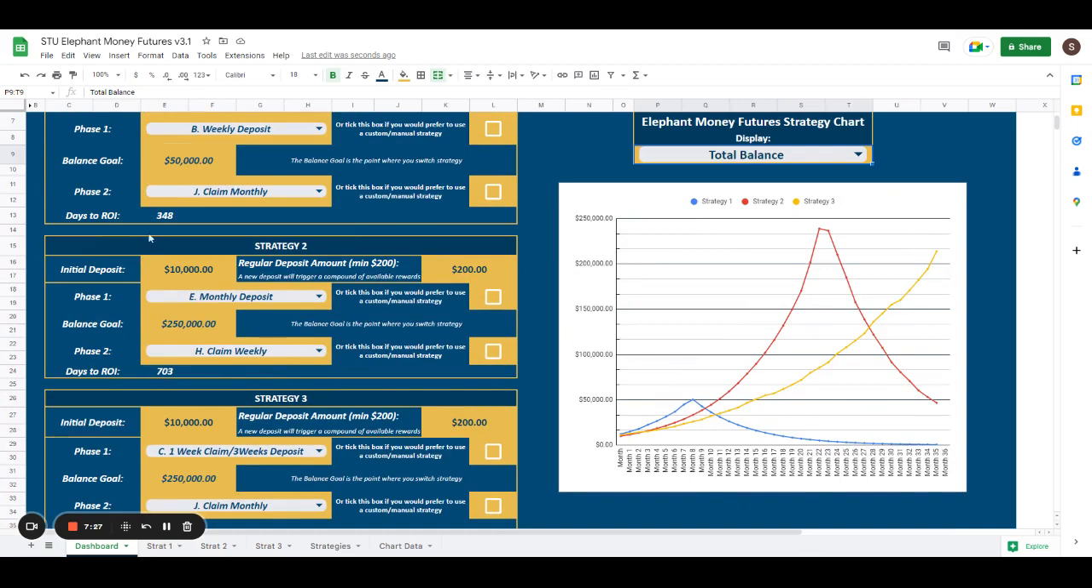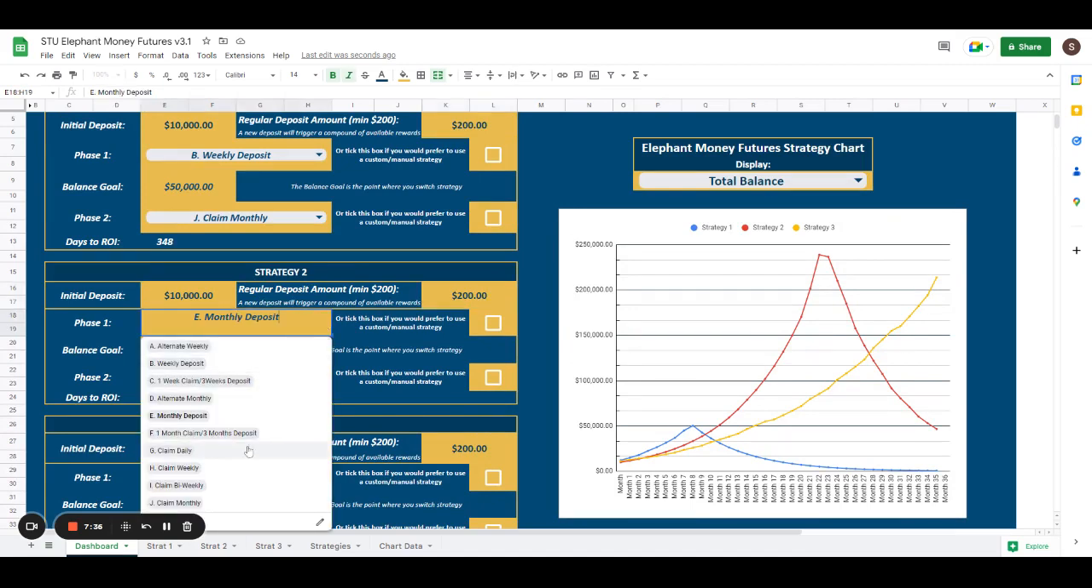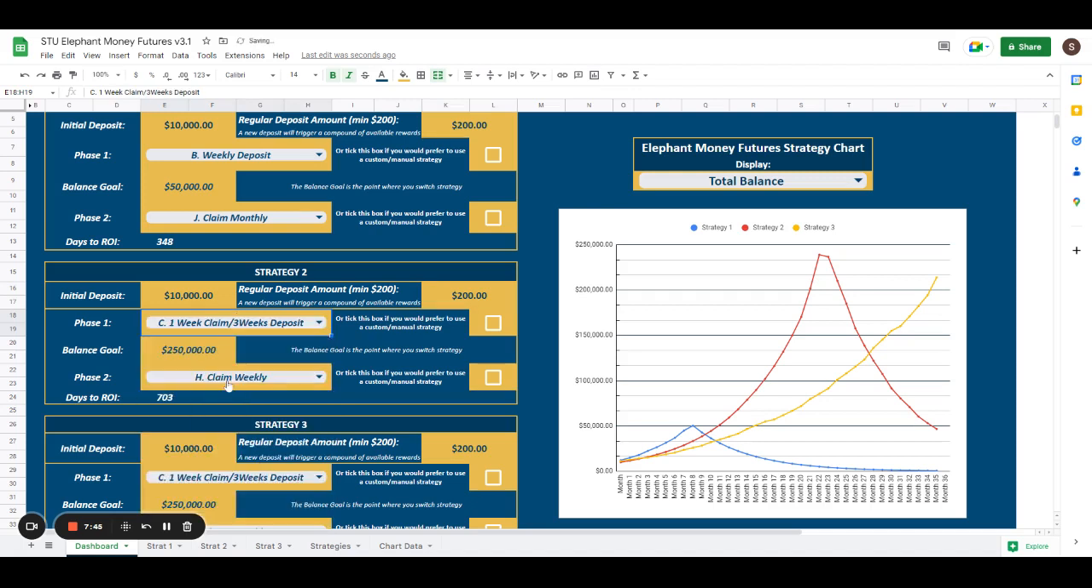Now, if we go down to strategy 2, you can use a different deposit amount if you would like. You can use a different regular deposit amount if you would like, and then you can obviously choose a different strategy. So this one, perhaps we're going to claim on the first week, and then we're going to do 3 weeks of deposits. We're going to do that up until it reaches 250,000, and then we're going to claim weekly, and that's what this is going to look like. So strategy 2 is the red line. That's showing our total balance.